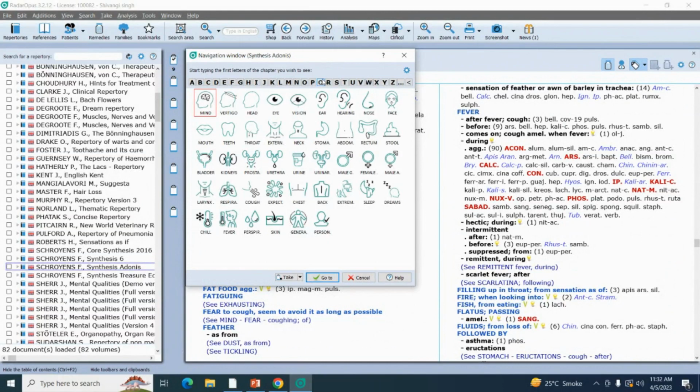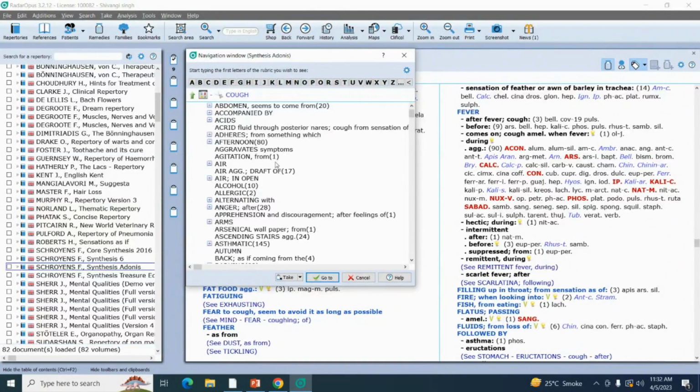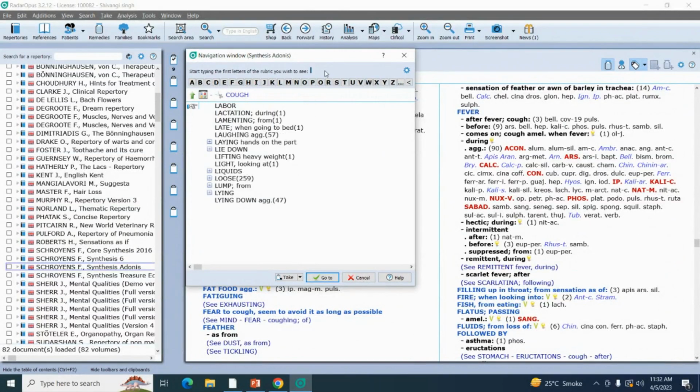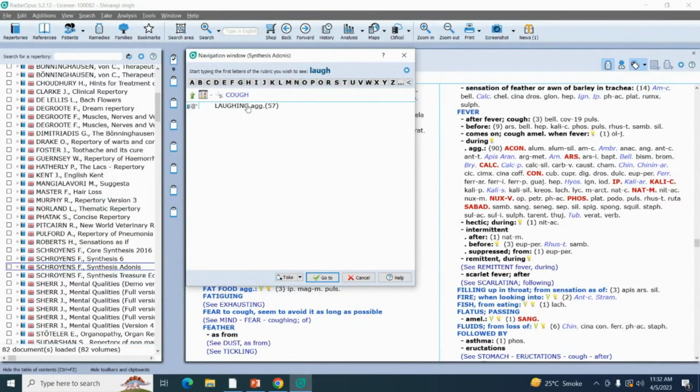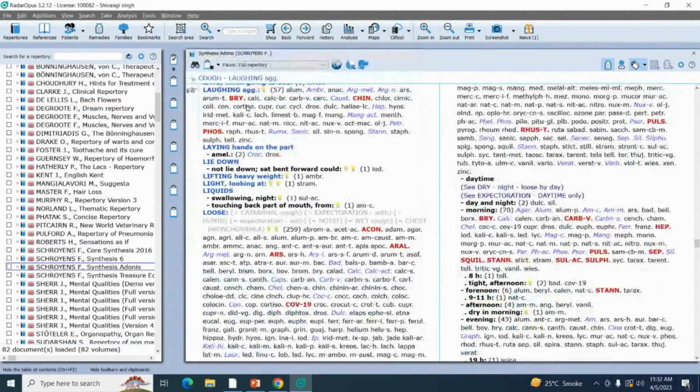Aggravation in cough while laughing. So I'm going to the cough chapter again, cough, laughing, aggravation. Now press enter button. My rubric has opened on my main display screen, from the cough chapter, laughing, aggravation. I'm going to add this rubric into the clipboard with the help of the drag and drop method.